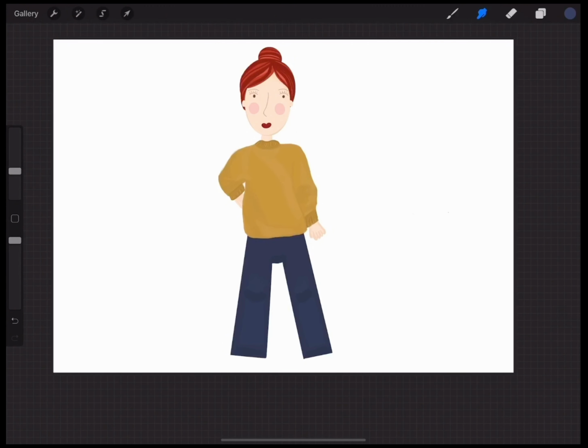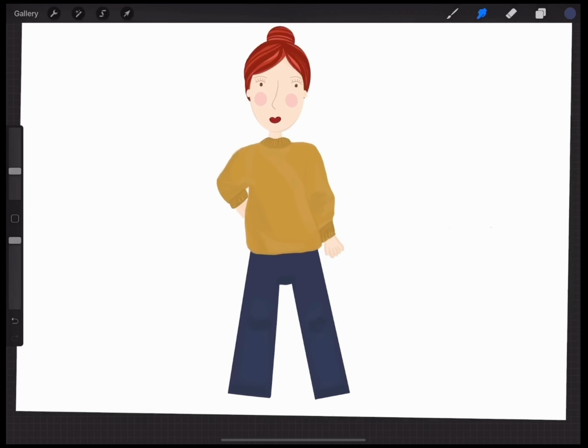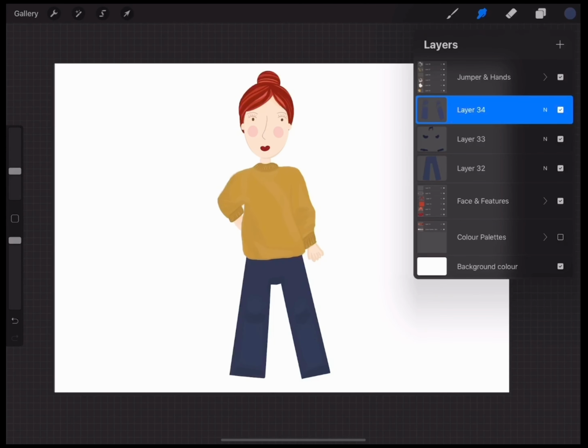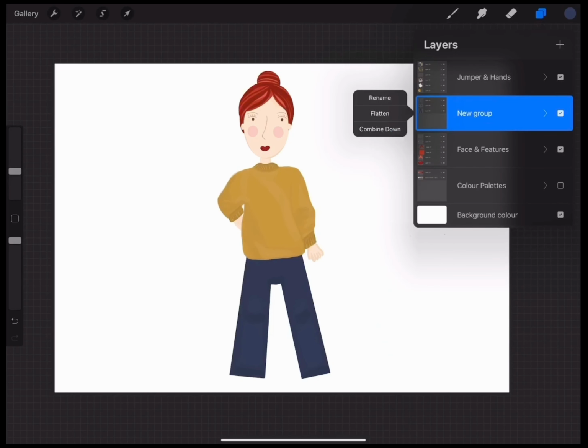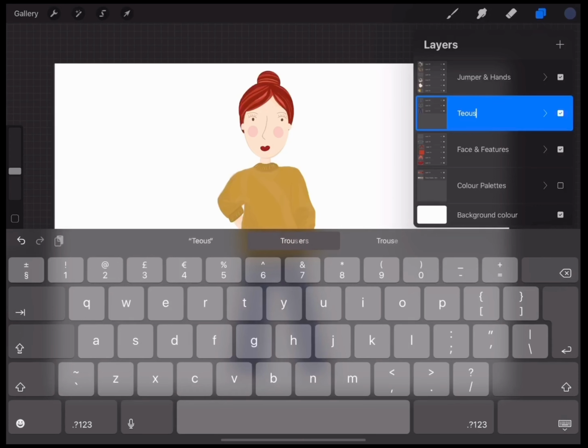Just get your blending tool, just blend the edges out. So I'm just going to blend these dark creases, shadows that we've got here as well. Just blend these out. So we've got our trousers now. So I'm just going to group this. Just write, trousers layer.